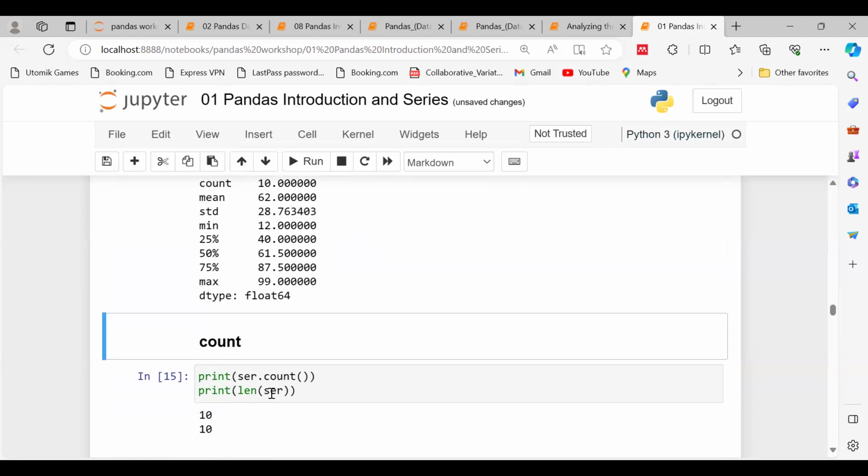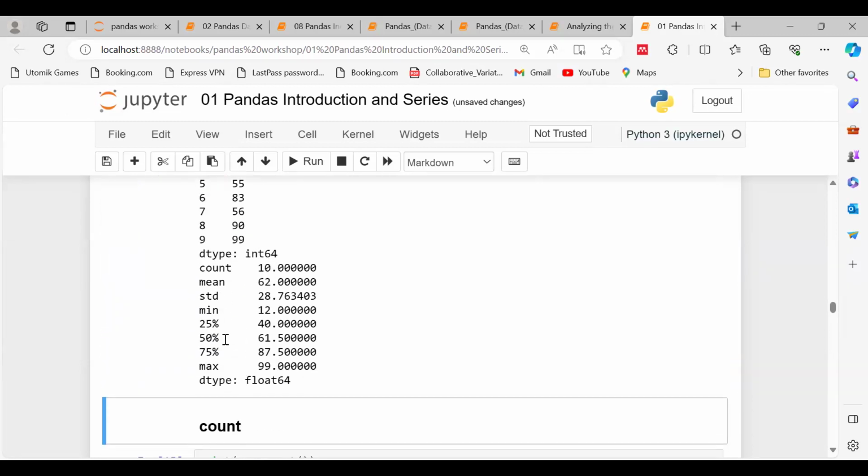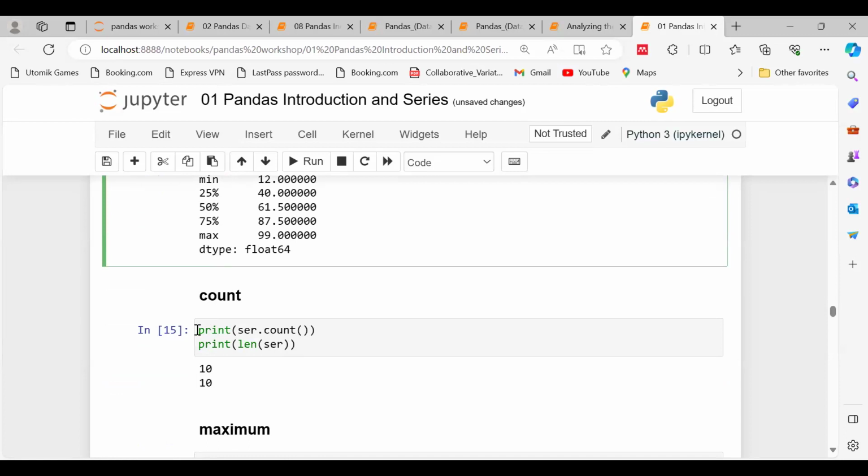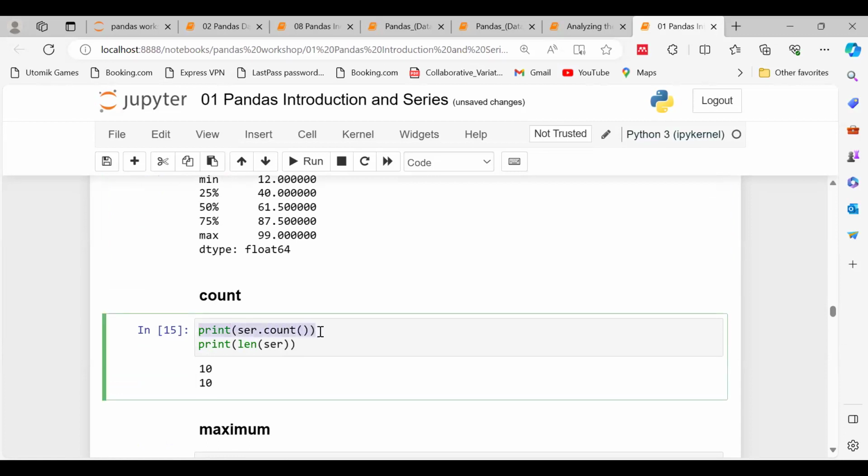These values that come from the describe function are also available separately. For example, if you want to count the number of elements in the series, what we need to do is series.count, which is a function. Is there any other option? Yes, we can use the length. The length function is also used to find the number of items in the series. Both options are the same, and we get the same result. So if you want to count the number of items or find the length of the series, there are two options. We can use either one and you will get the answer.